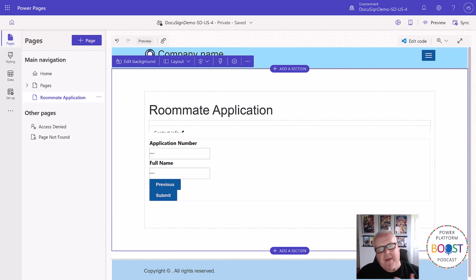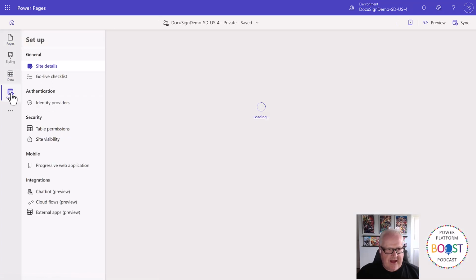All right, so I'm back in the design studio now, and let's actually set up the DocuSign integration. For this, I'm going to go into the setup panel, and you'll see now that you have a tab here called External Apps Preview. If you don't see it just yet, don't worry about it. It is being rolled out across regions. So if you're on one of the regions that are on a different train, this is definitely coming.